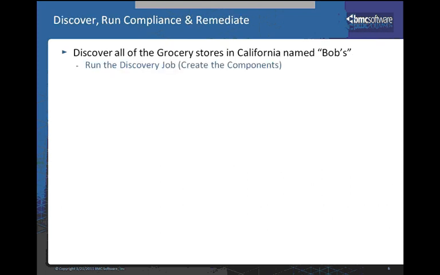So what we're going to do first, we've defined our component template in the BladeLogic world. We've defined our collection and the rules and the discovery conditions. So now we're going to actually put this component template into action. We're going to run this discovery job. We're going to discover all of our grocery stores in California named Bob's, and that's going to create these things called components. So a component is just an instance of our component template that is associated with a server. So in this example, it's just going to be the instance of our promotion in a California store.